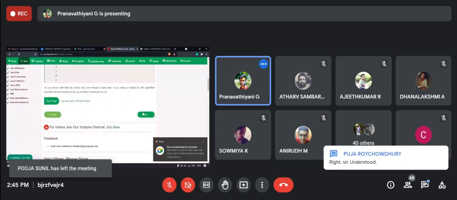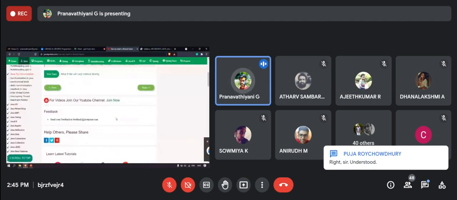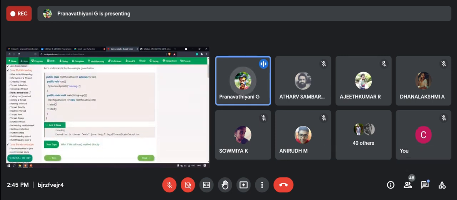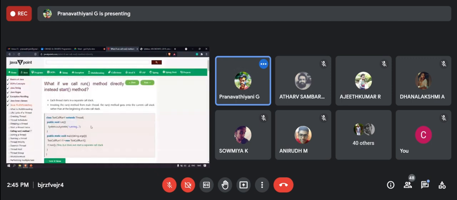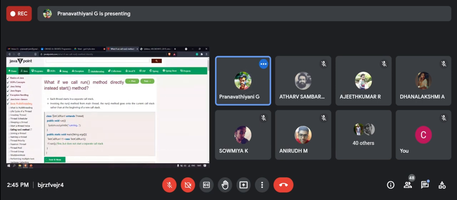So whatever we are doing here, when you start, it's just calling the run method, like calling run directly. That's the expression this site is going to show us. The concept is that a thread starts in a separate call stack. So if you call the run method from the main current call stack, rather than beginning a new call stack, what happens? You see.